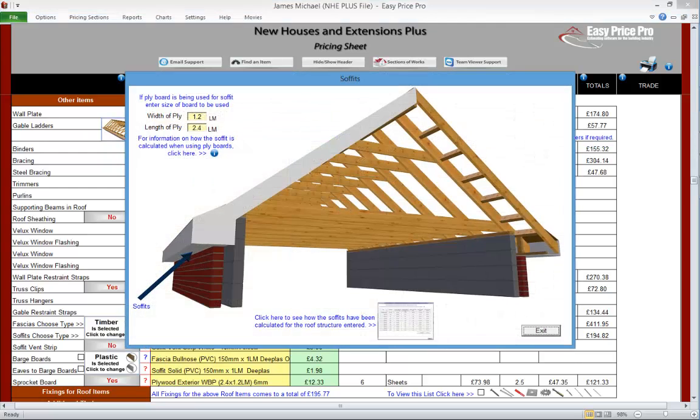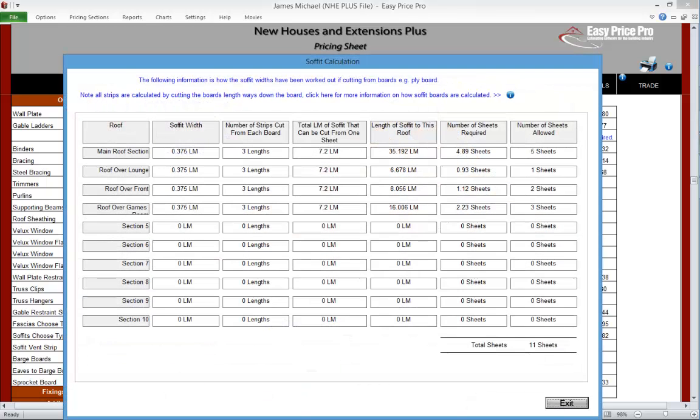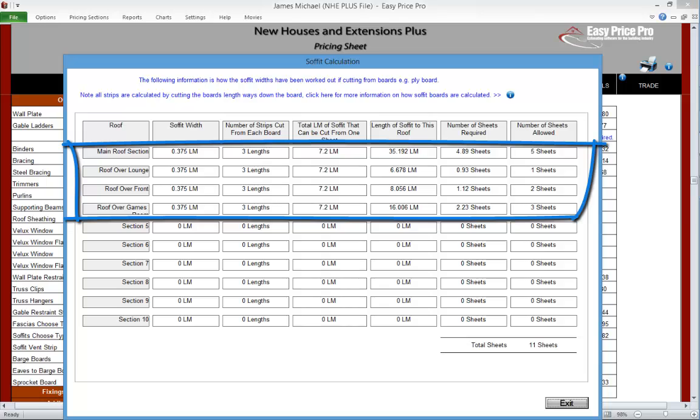Let's click on the red question mark. In here, we can view and adjust the length and width of the plyboard that's being used for the soffit. If we click this thumbnail picture, we can view a complete cutting list for our plyboard soffit. It's really detailed and broken down, showing each section of roof that we've entered.